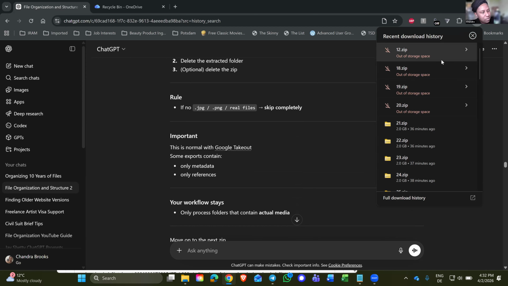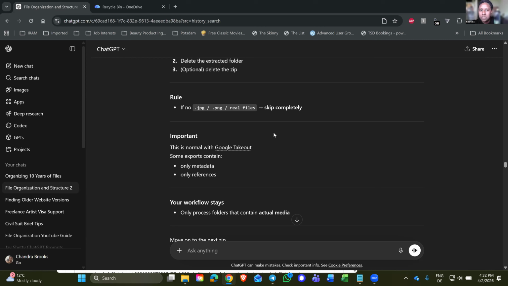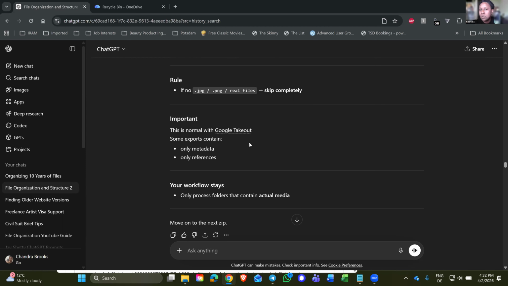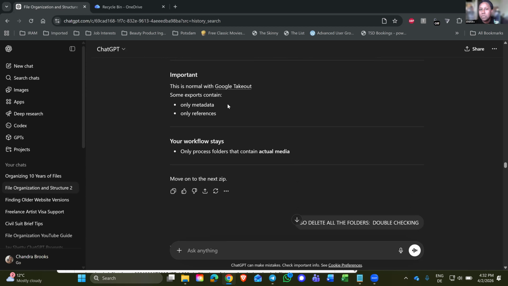I wondered what was taking so long, and I looked and I found I'm out of storage. So it is crucial to actually avoid holding space for anything. So it was the right move to conserve space. And, as chat continues on with it, it's telling me this is normal for Google Takeouts.